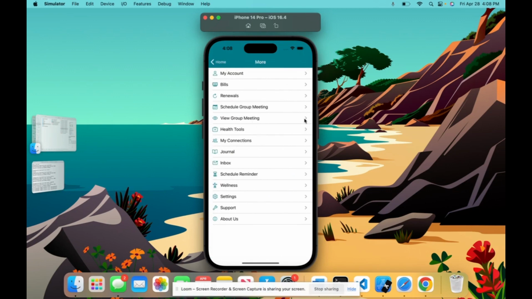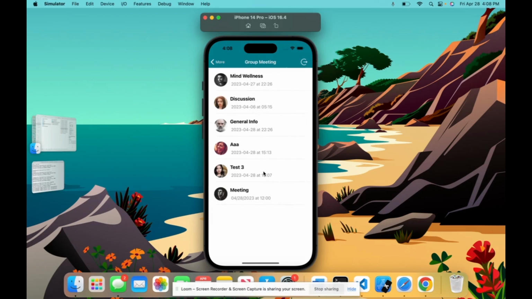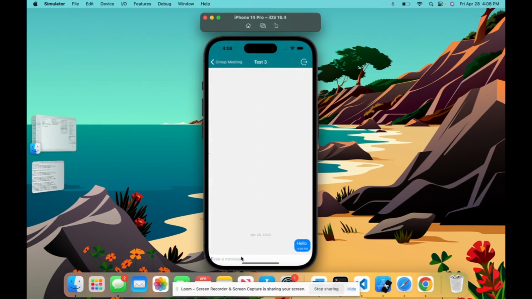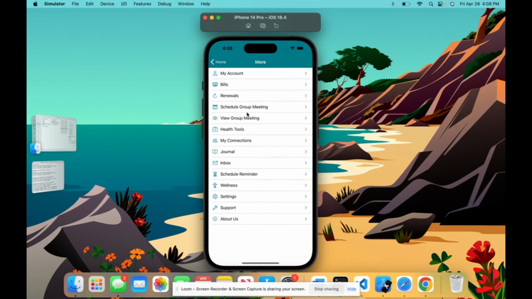So in this scheduled meeting, when we view this, we have all the meetings that are scheduled, and this test 3 is the newly created one. And if we want to chat through this, we can say test, hello, and as you can see, this feature is working. So the next one that we are going to jump onto is the schedule reminder.